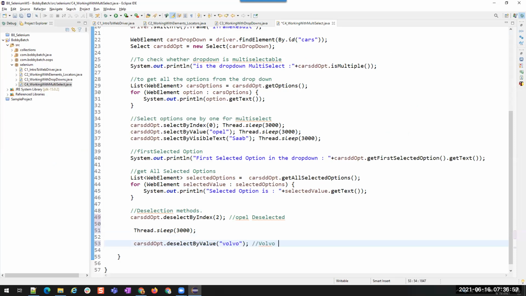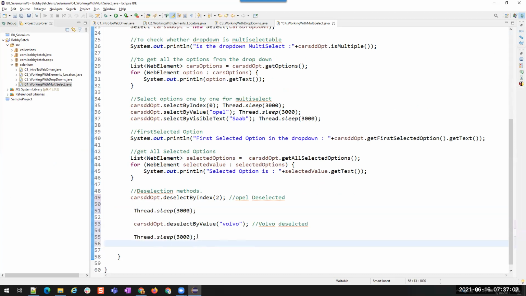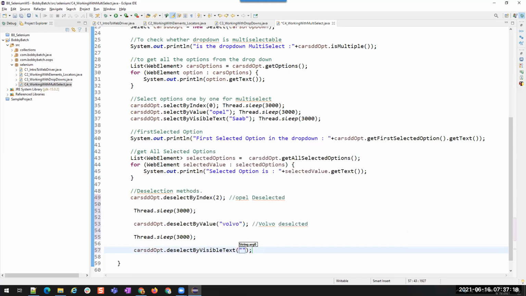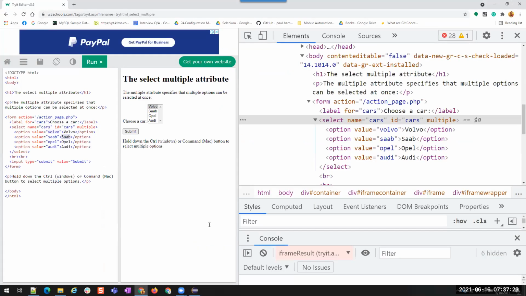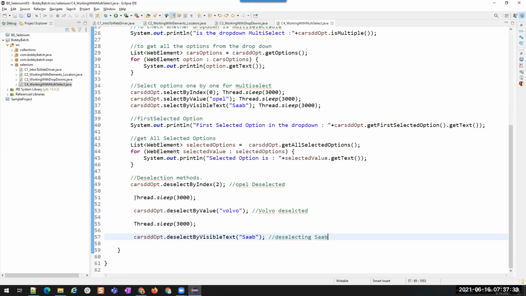Volvo deselected. Okay. And then again, I'll add some sleep over here just to show that it's happening one after the other. I'm adding some wait. Again, dot deselect by visible text. Now what is pending? Sub. This is the visible text. Sub. So I'm giving this. Deselecting sub. Now this will deselect one after the other.